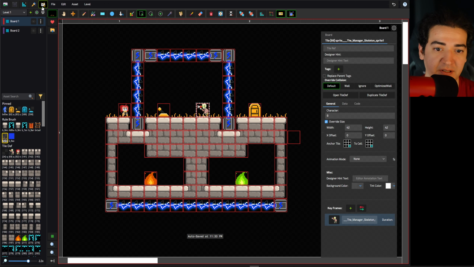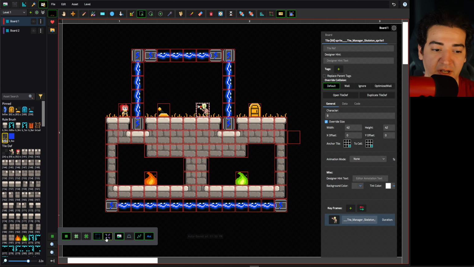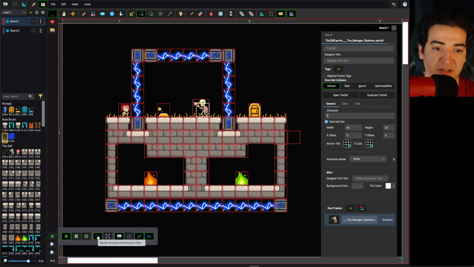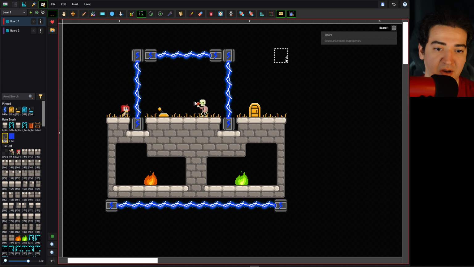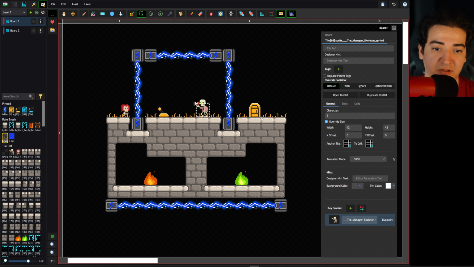Let's go back to the editor, and if I turn on rendering offsets again, we can see that now it's back to its original position. So if I click here, I can select the skeleton and I can move him around.